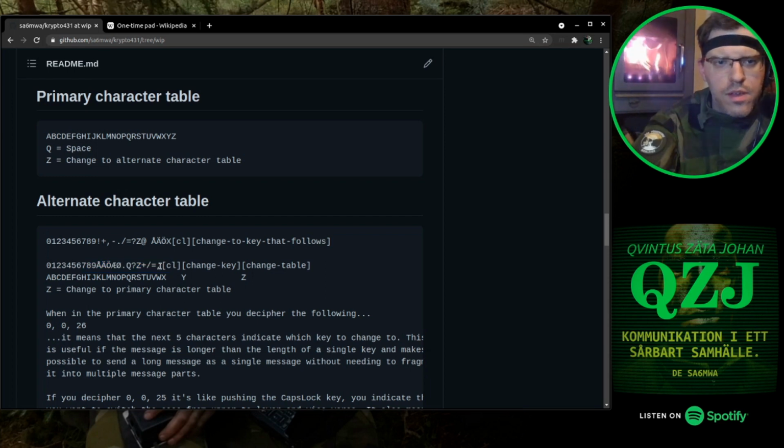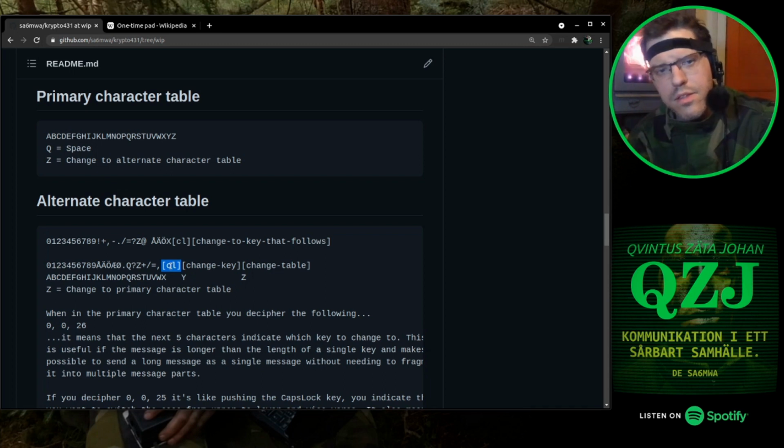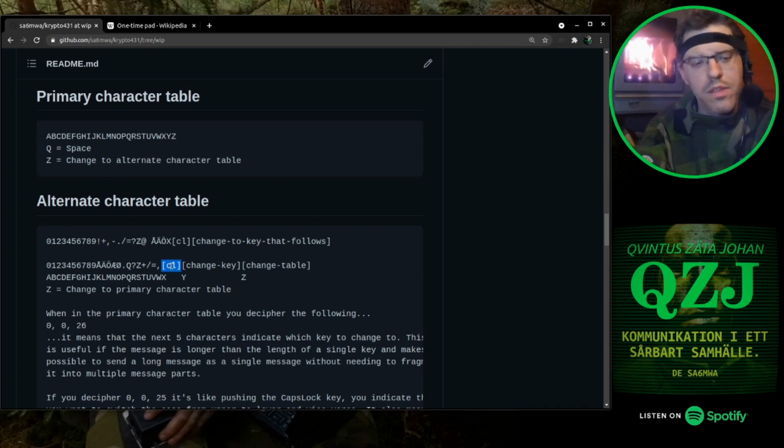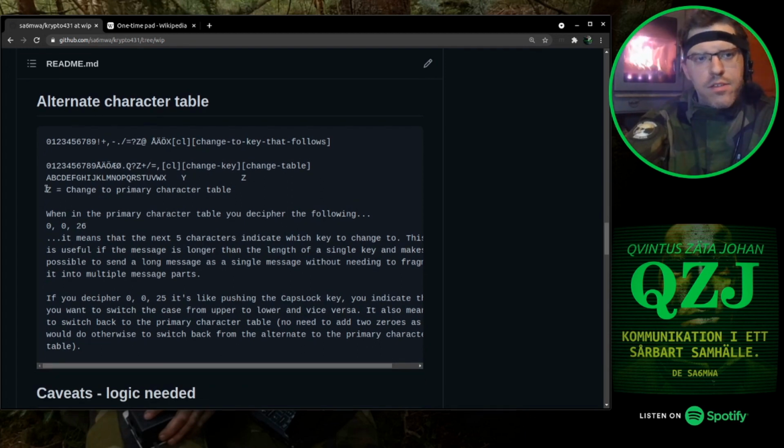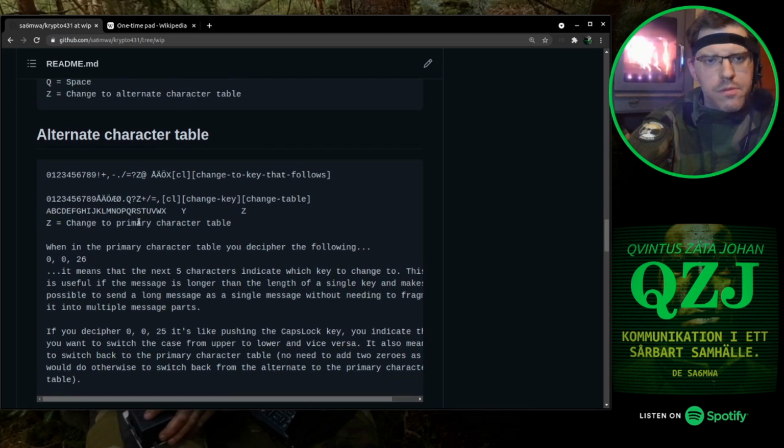And in this case, X-ray here, CL, that means caps lock. So I'm just thinking that it will act like a caps lock. You change between uppercase and lowercase, basically, and that's also necessary to be able to make base 64 encoded content. And as I said, Z is used to change back to the primary character table in this one.